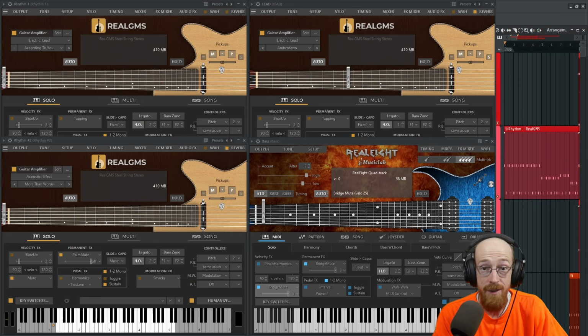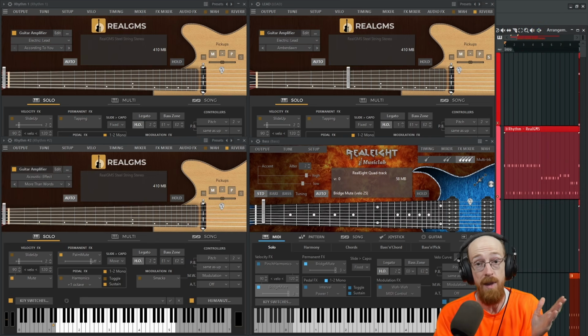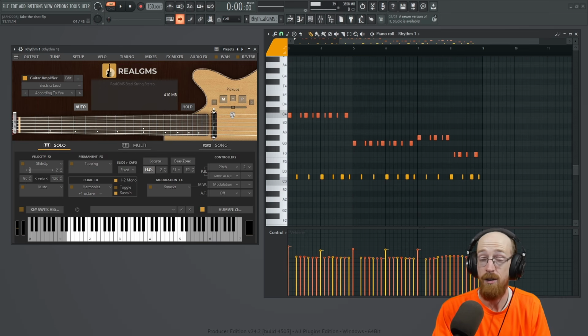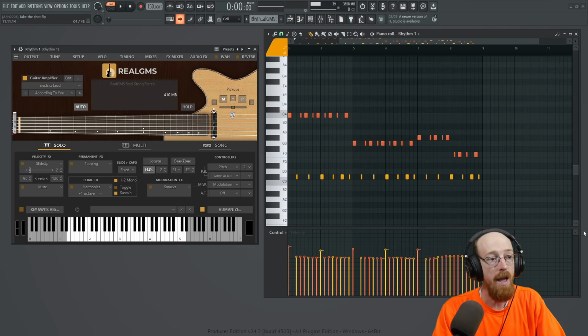Today we're going to be looking at sequencing with the RealGMS and 3 tips you can use that will improve your sequences. Tip number 1 is to humanize your parts. This is going to be different depending on the part. If you're making a lead, you're going to do this a bit different than if you're doing a rhythm part. Here I have a rhythm part.